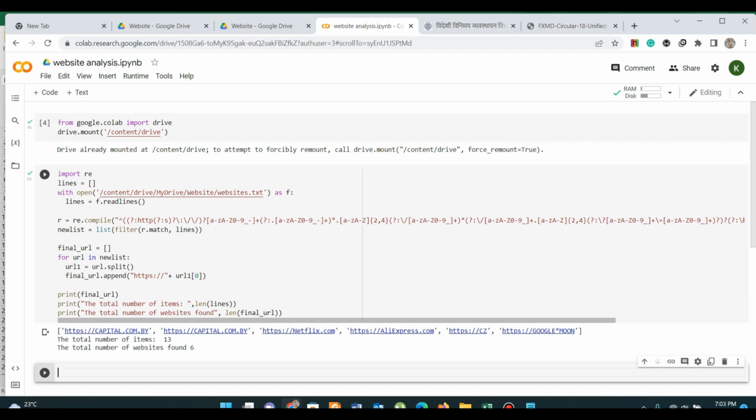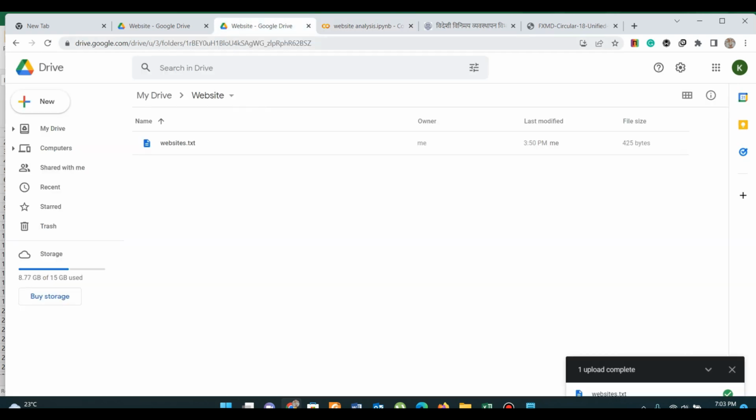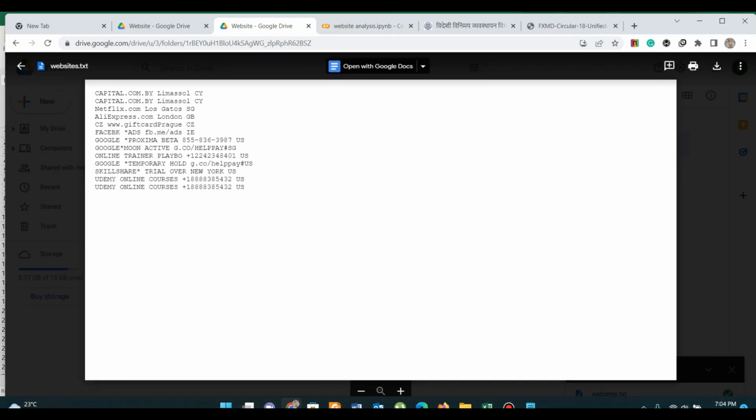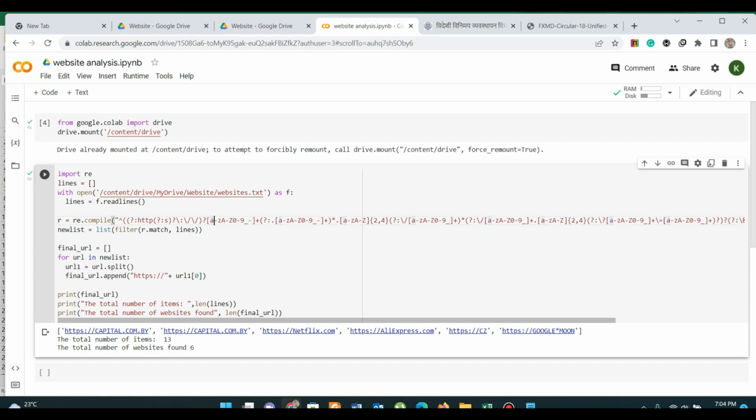So you can see from the result, we have successfully extracted the names of websites from this content, and this was done with the help of regex. Regex is also known as regular expression, which is used for pattern matching. This program is not foolproof. As you can see, out of 13 contents, we are able to extract only 6 websites.